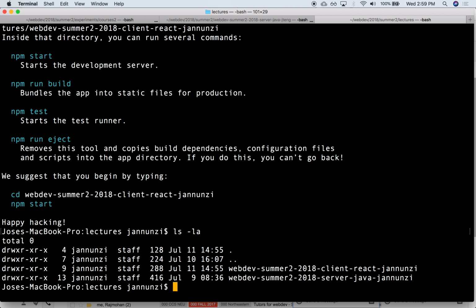Let's look at it. Now we have two side by side: web server summer 2 2018. One is a server, a Java server, and it's my server. Whereas the other one is the client of this, and it's a React client. And presumably it's going to be talking to that Java server. So they're side by side. Let's go into the client side.